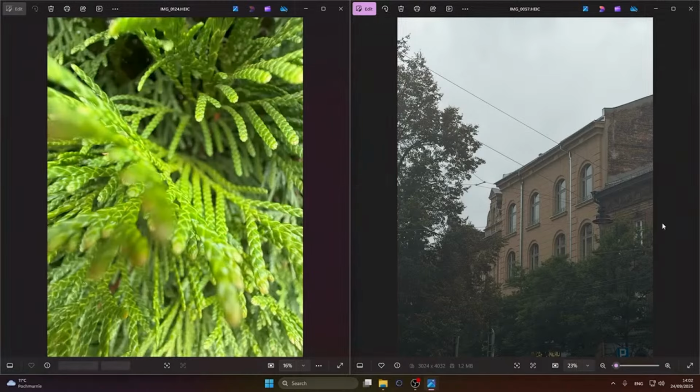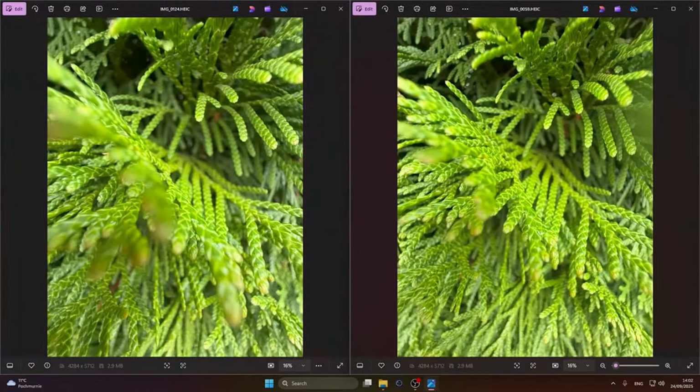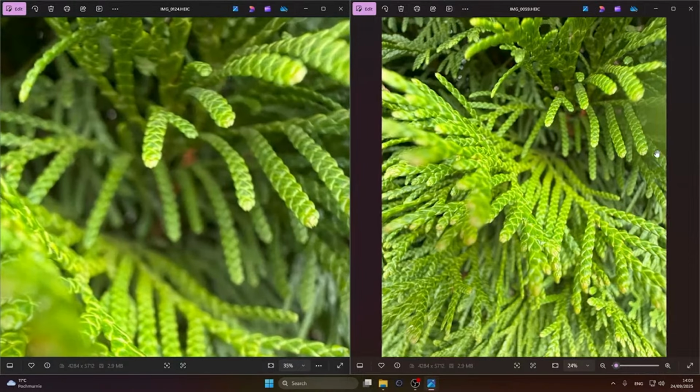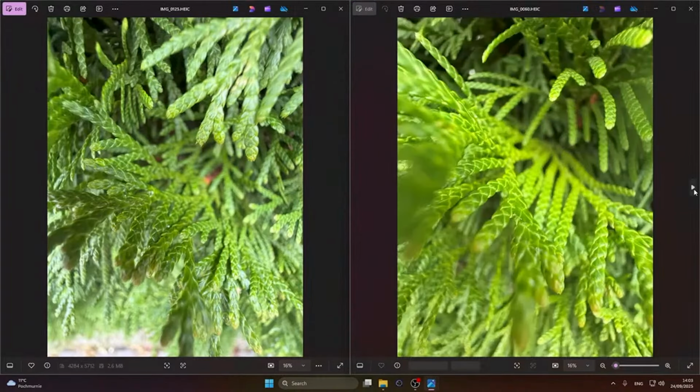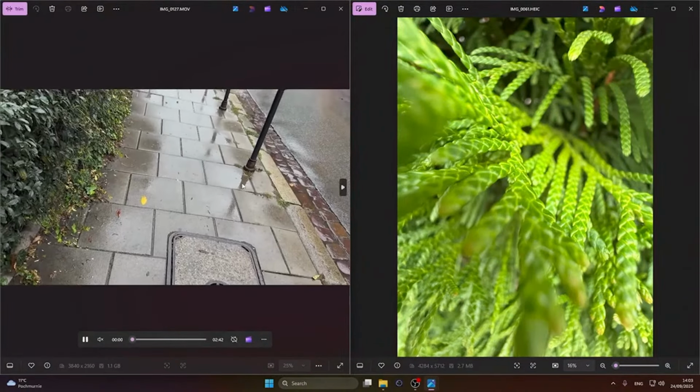And yeah, here we have a macro photo. And just like before, when it comes to the ultra-wide lens, I can't see any difference at all. If you notice something, please let me know in comments. I'm not seeing it. For me, it's completely the same.